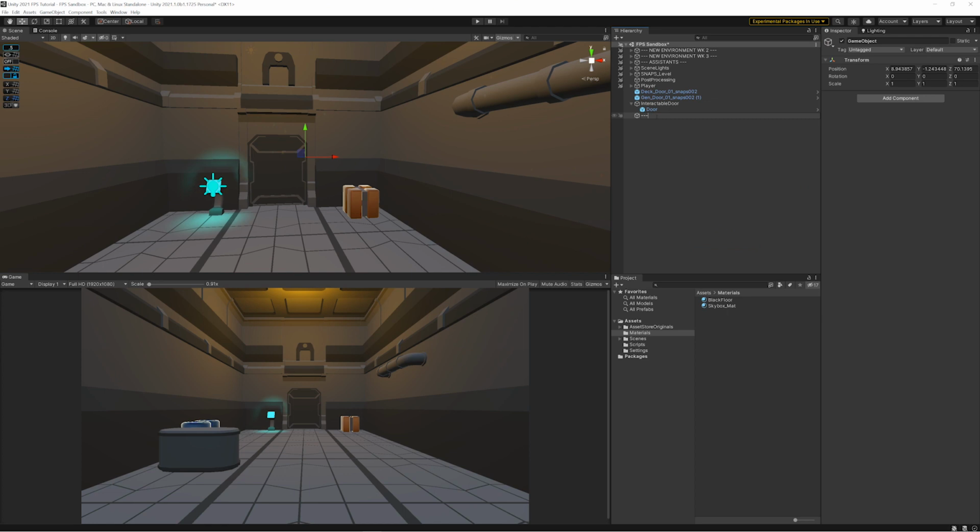And we're going to call this one Interactables. And I'm going to bring all of them into here. So that's all three doors that we're going to be interacting with.